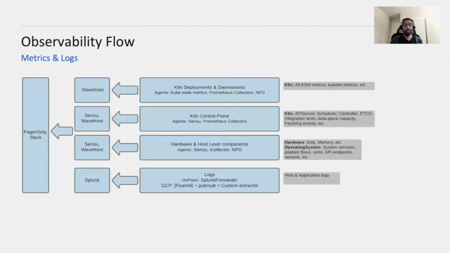This is our observability flow. On the bottom, you see the logs getting collected on-prem using Splunk Forwarder, which provides custom filtering and enrichment. On the public cloud side, we use Fluentd as necessary, and all the logs get collected into a custom PubSub. From there, they get extracted, filtered, enriched, and sent to Splunk, where we have defined alerts and charts, which are then integrated into PagerDuty and Slack.